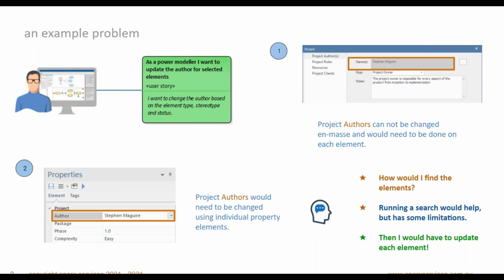So if we try to do this in Enterprise Architect through the user interface, we would go to the project authors, the people's window, and we can't through here change the authors en masse. Effectively, the authors are stamped onto objects as they are created. If we go to the properties window, we could only change an author for a particular item, a diagram, or an element at a time.